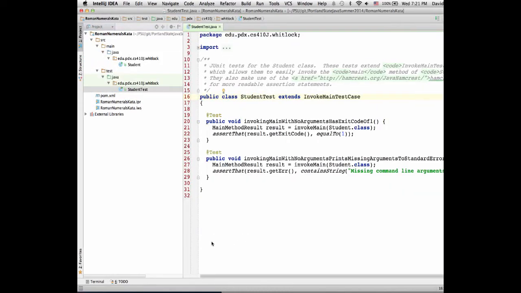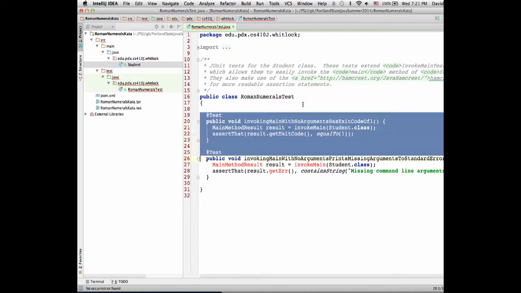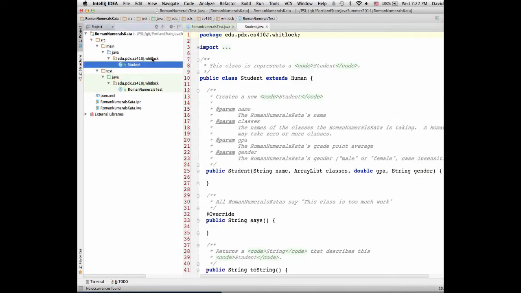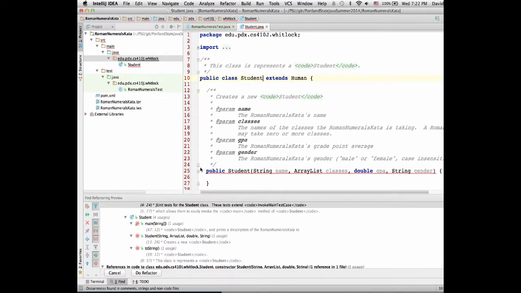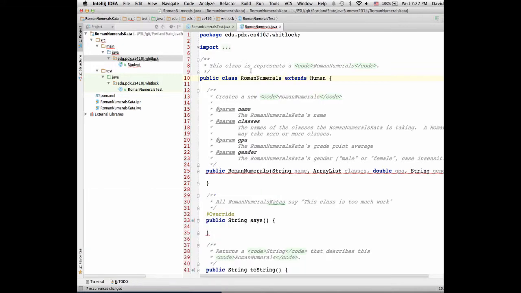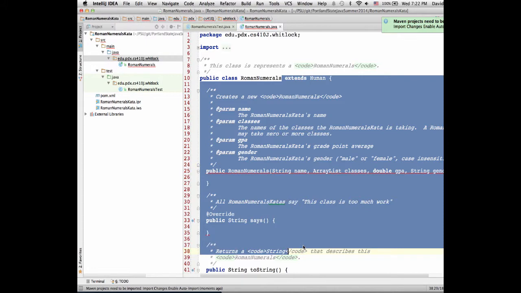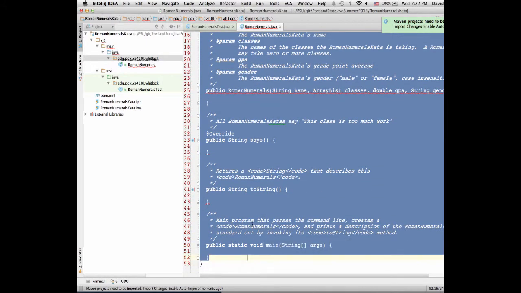Student test. So I don't need all of this stuff. I'll just rename these. I think I should call it RomanNumeralsTest. So let's see here. Rename RomanNumeralsTest. Yeah, I don't think I need to invoke the main test case. I don't want any of this stuff. And then student. Oh wow. Don't want any of this. I want Roman numerals. And really, none of this stuff is important. I probably need a better archetype in this. Okay.